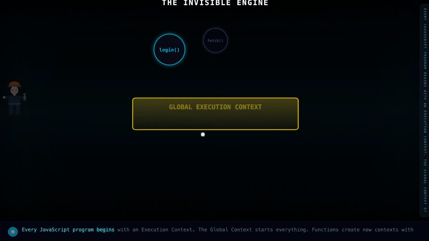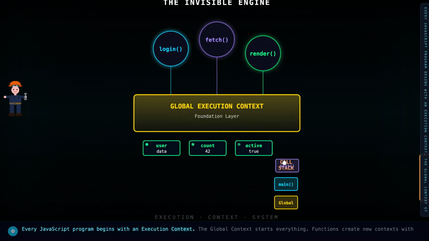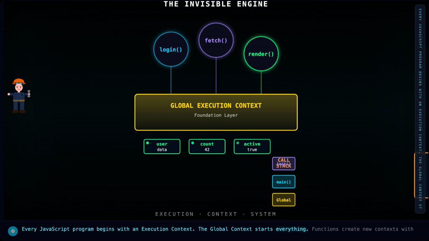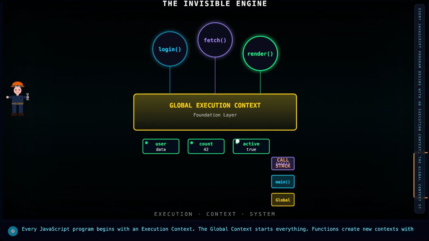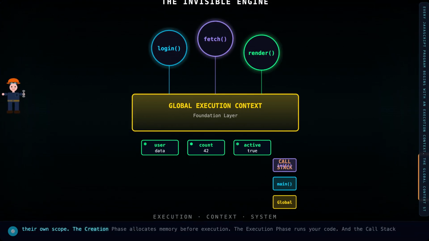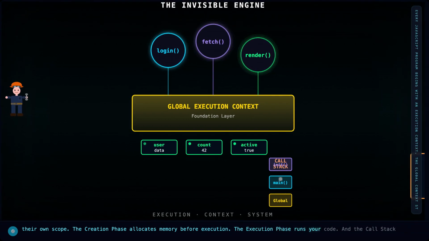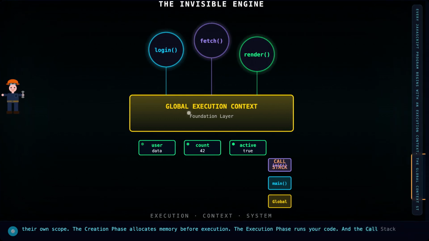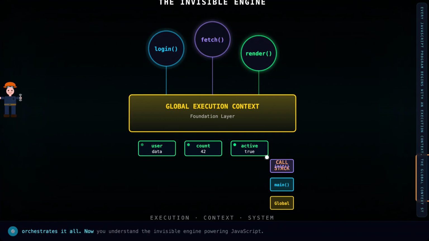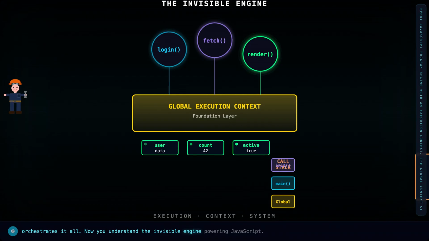Every JavaScript program begins with an execution context. The global context starts everything. Functions create new contexts with their own scope. The creation phase allocates memory before execution. The execution phase runs your code, and the call stack orchestrates it all. Now you understand the invisible engine powering JavaScript.